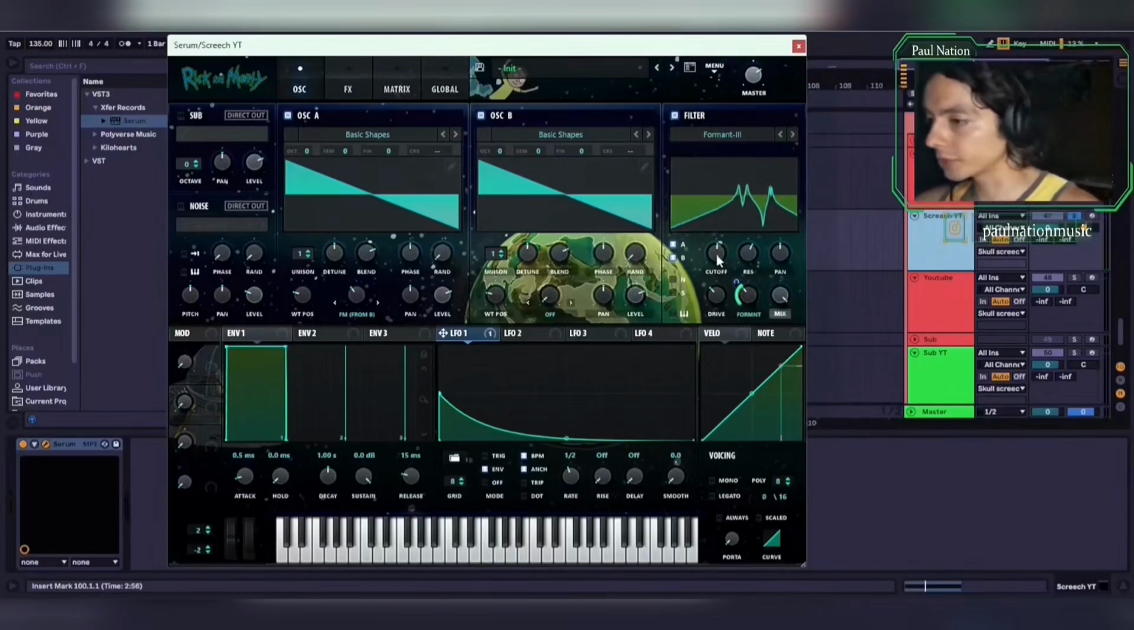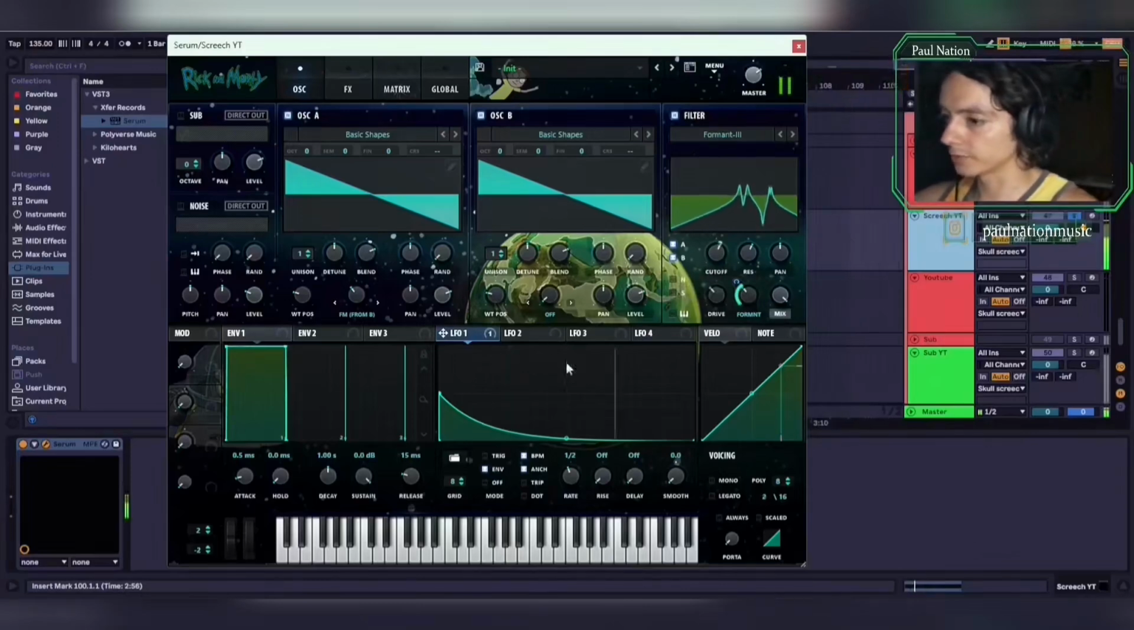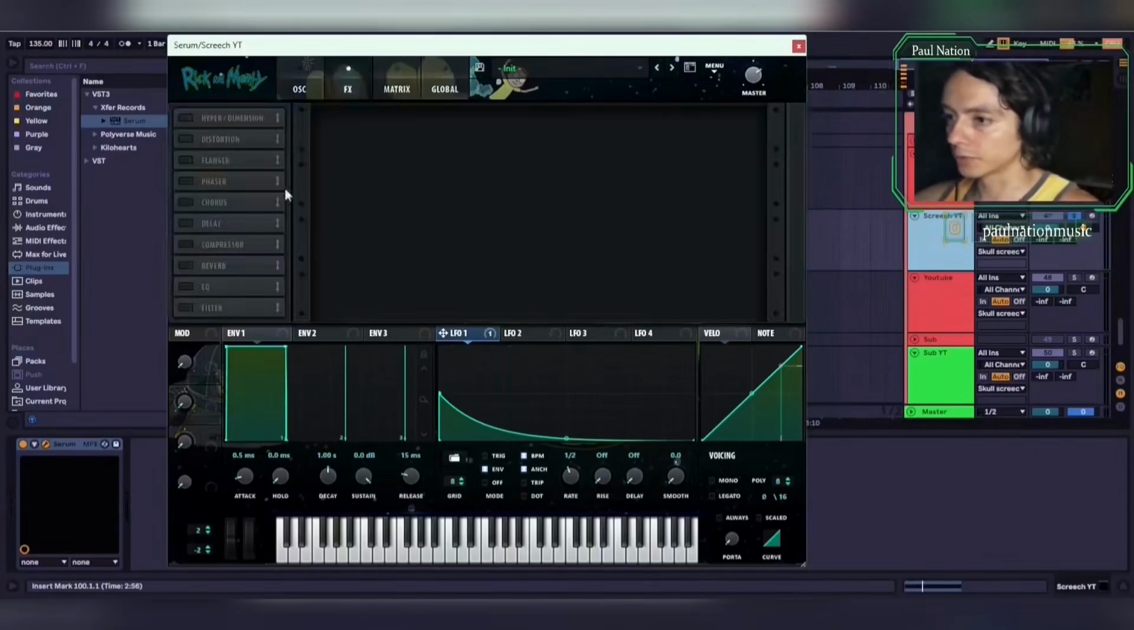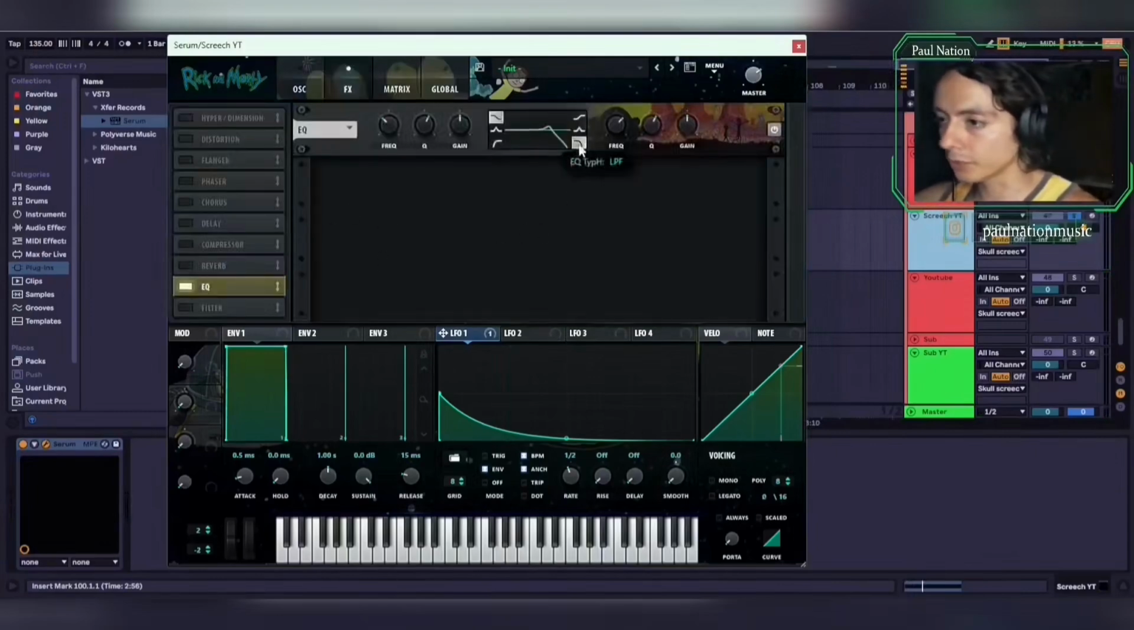We're going to be adjusting the pitch of our Screech with this filter cutoff. Let's set it to around 943 hertz for the moment. Okay, let's move over to our effects section. Turn on this EQ first, so we can cut off the high ends and make our Screech a little bit smoother.